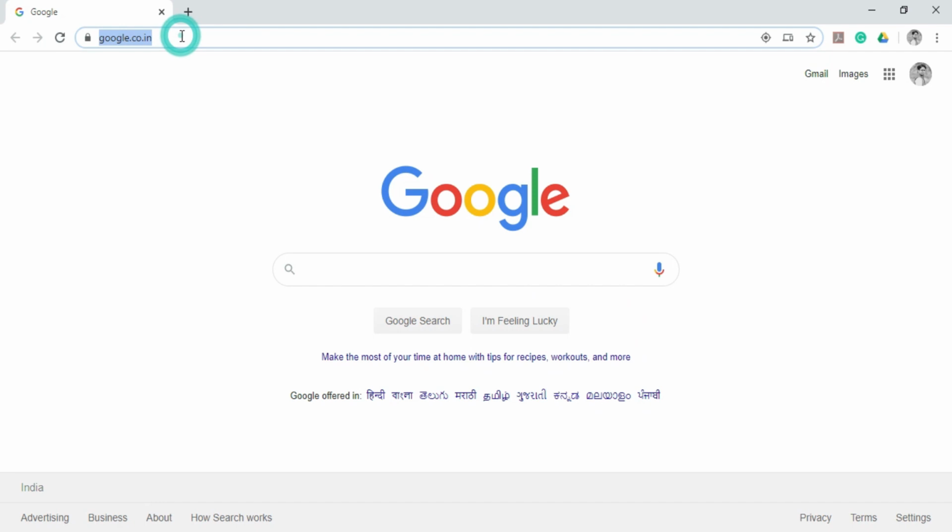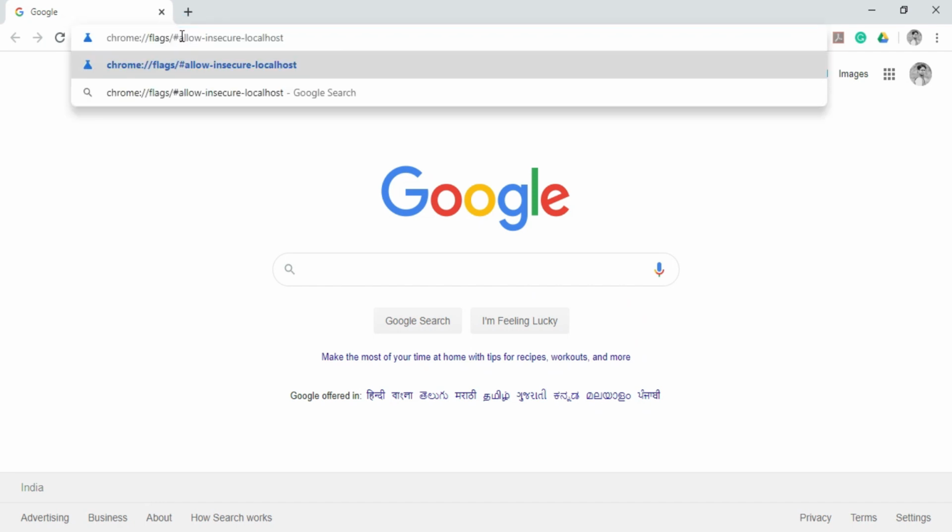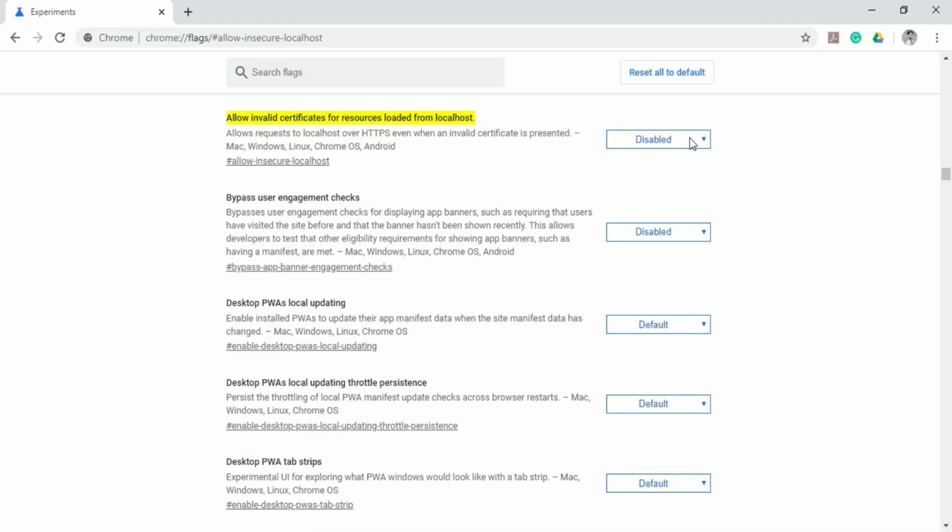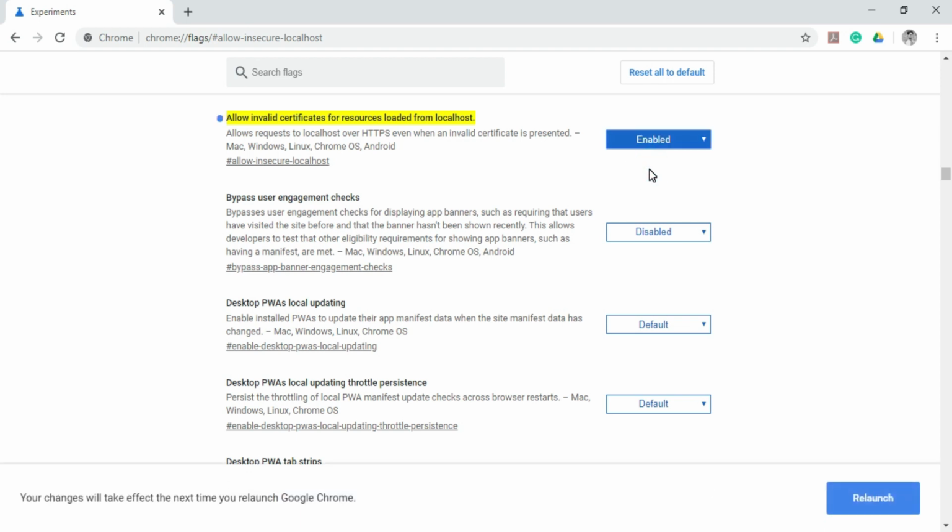Browser setup for Google Chrome. Open a tab in a Google Chrome and type chrome //allow-insecure-localhost in the address bar and press enter. Click the drop down and select enabled. Then click on relaunch.